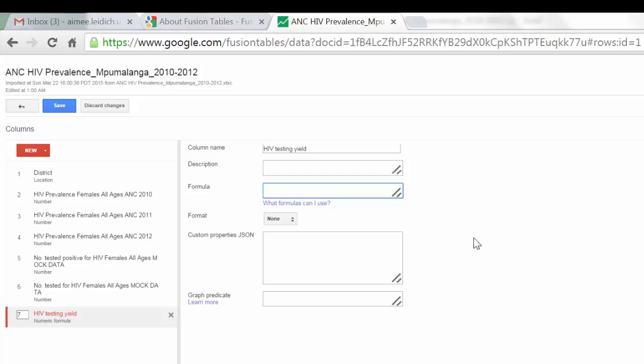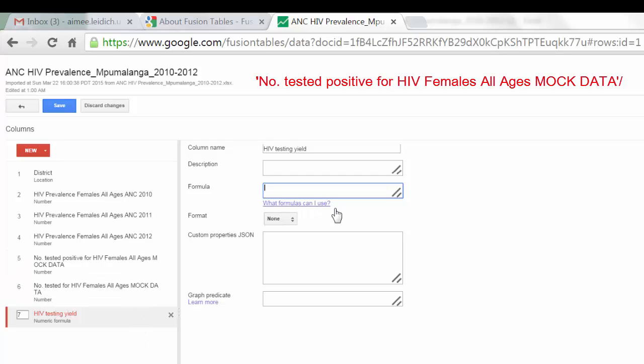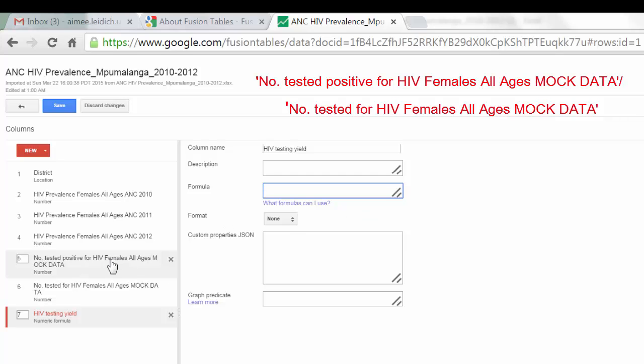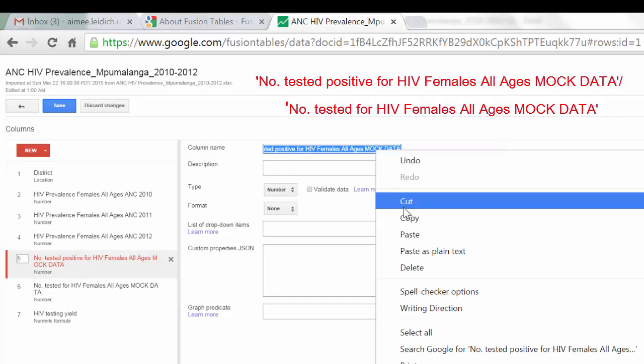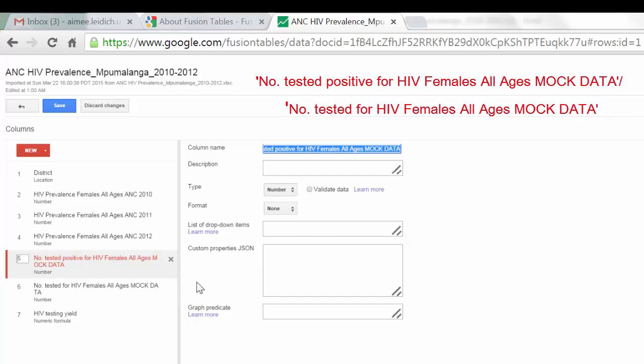So for this example, we will copy the name number tested positive for HIV, paste that as the numerator of our formula, then we'll copy number tested for HIV, we'll paste that as the denominator of our formula. First, we'll select our numerator from our list of indicators. So I will choose number tested positive for HIV. Here I see the name. I'm going to highlight this name and select copy.